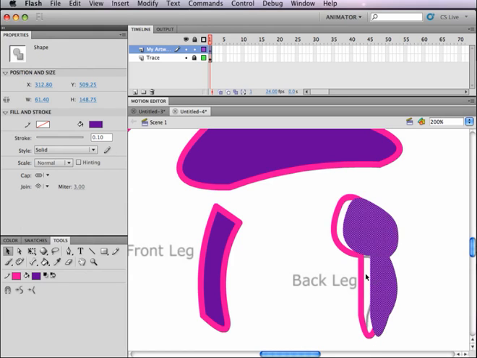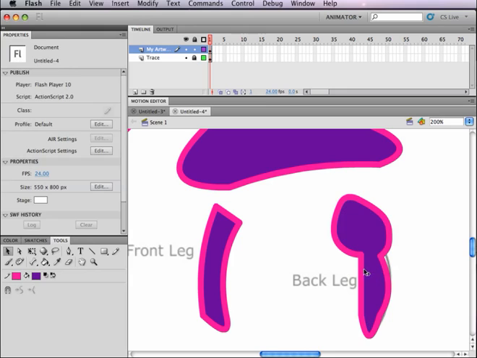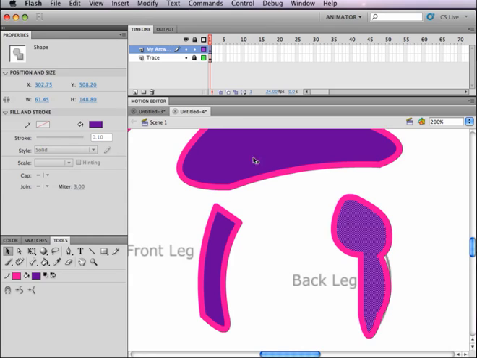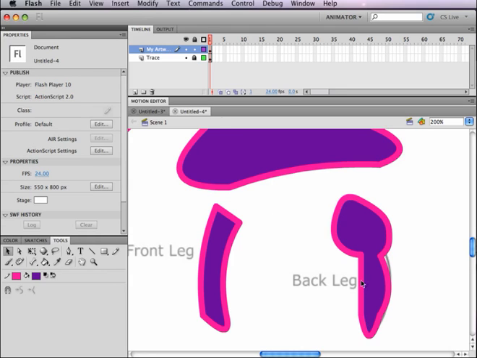Oops, I don't want to do that. Command Z to send it back, deselect, and then, oh, there I go again, Command Z, and then deselect, because I really want to get this curve and just pull it inward. Anyway, I could play along with it, but there's the back leg.